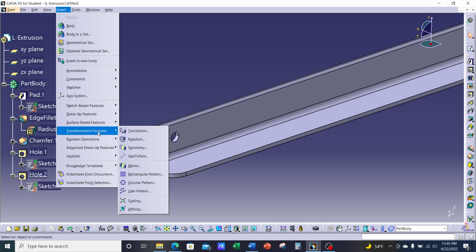And here are the transformation features. Here's what we're looking for. We're looking for rectangular pattern. Now the textbook does walk you through rotation, translation, symmetry. If you want, you can go ahead and play around with these translations or transformations. I'm going to skip them, but if you want to play with it, go for it.